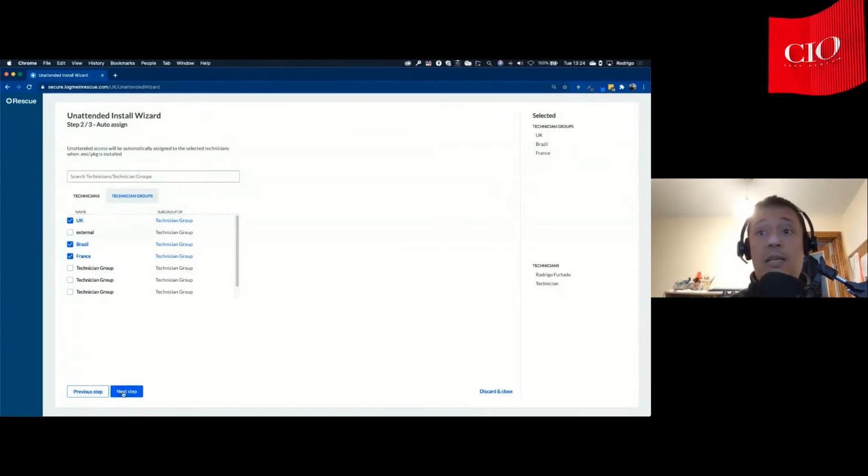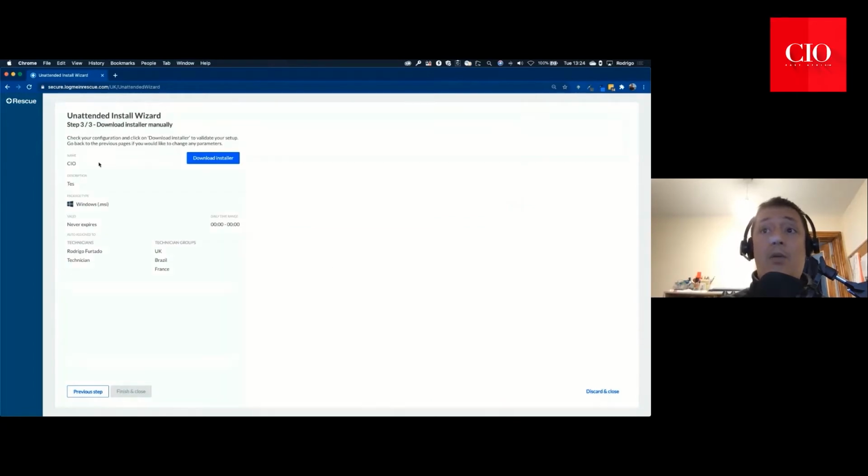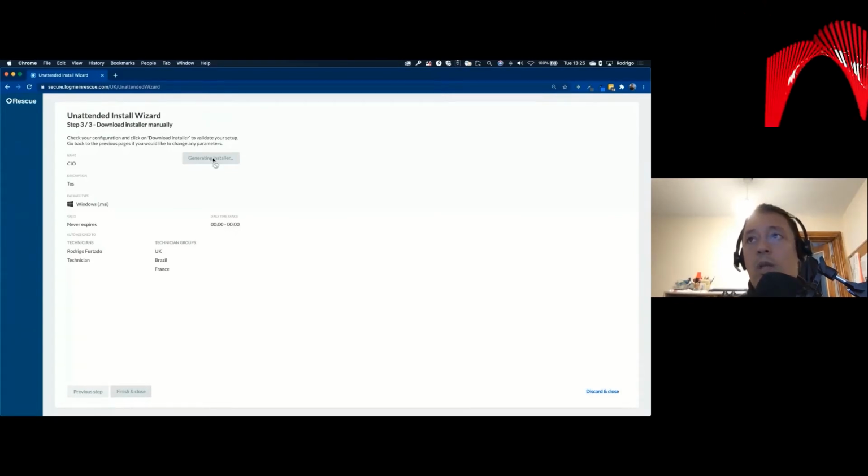Once I do that, I just click next step. I will have the confirmation here of exactly what I want. You just need to download an installer, and that's it. You have the MSI, and you're ready to go. You can deploy using your favorite deployment tool that you've been using today.